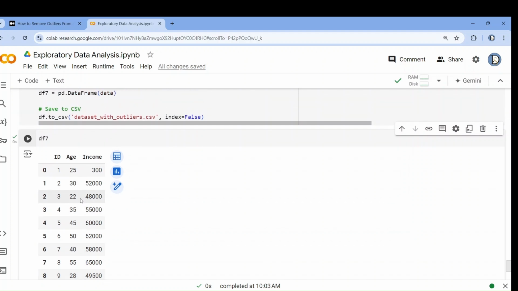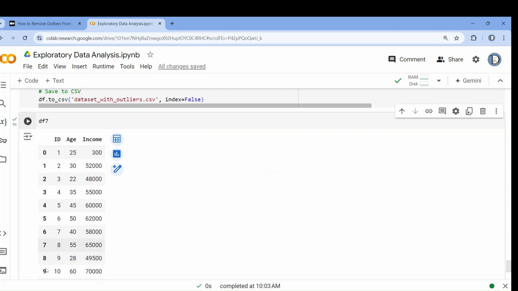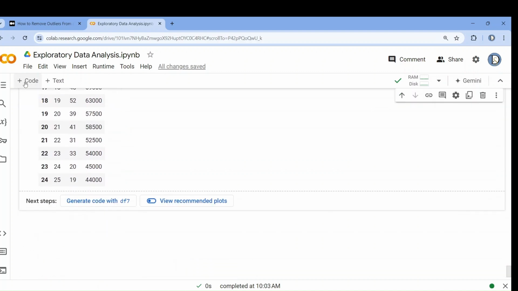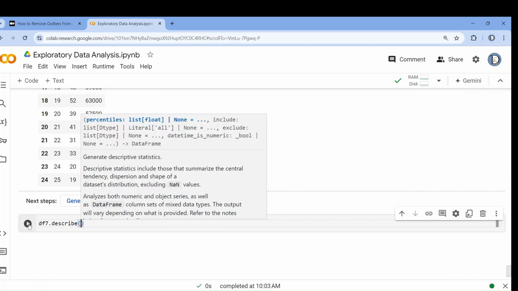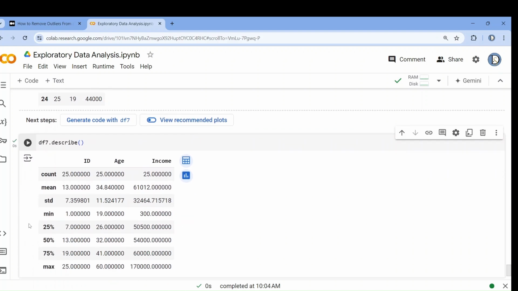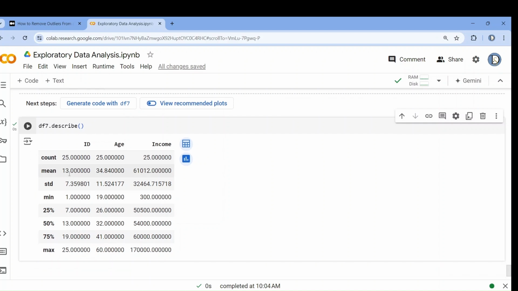Now, manually, we have understood that there are some outliers. Now, let's see it by code. If I write the df7.describe function and run it, it gives us the descriptive statistics. Count, that means total number of entries, is 25 entries. This is the mean value. See here, mean value is 61,000.